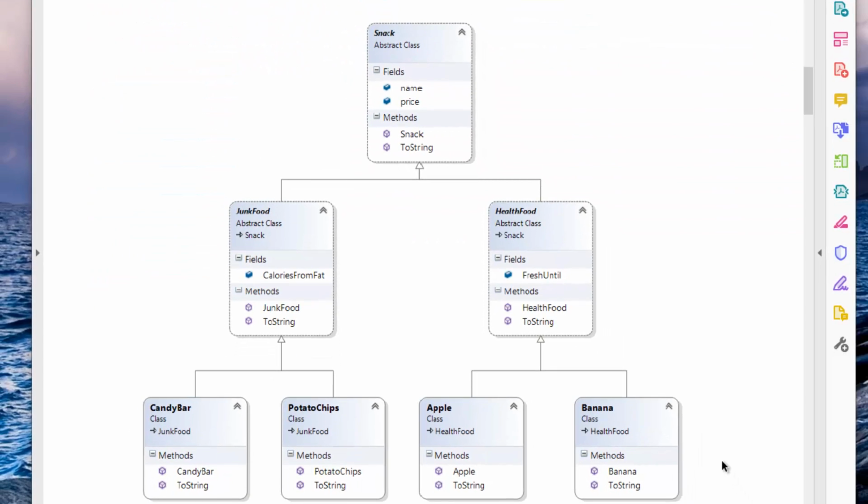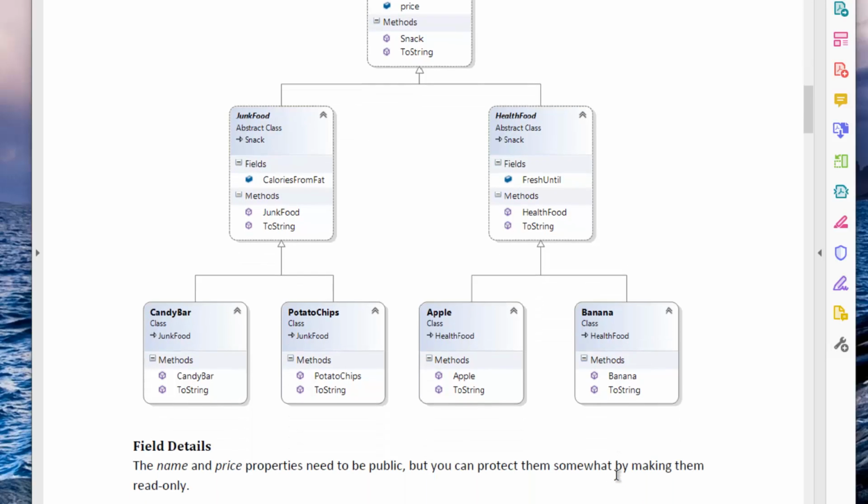So we've got a base class of snack with derived classes of junk food and health food. You'll note that snack, junk food, and health food are all abstract classes. And then we have the concrete classes at the bottom of the hierarchy: candy bar, potato chip, apple, and banana.